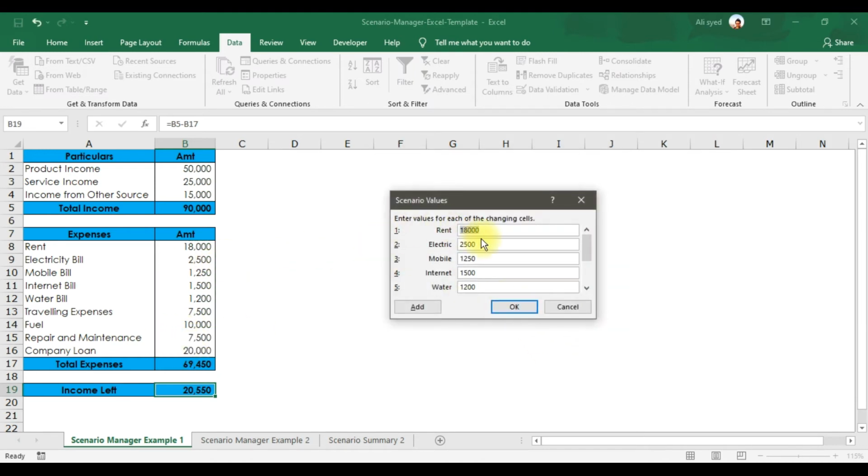So rent is a fixed cost, and then we have electricity. Let's suppose we're going to cut down this electric cost to 2200. We have mobile expenses, we are cutting down that mobile expense to 1000. We have internet, which is a fixed cost. Water, let's suppose we're going to reduce by 100.